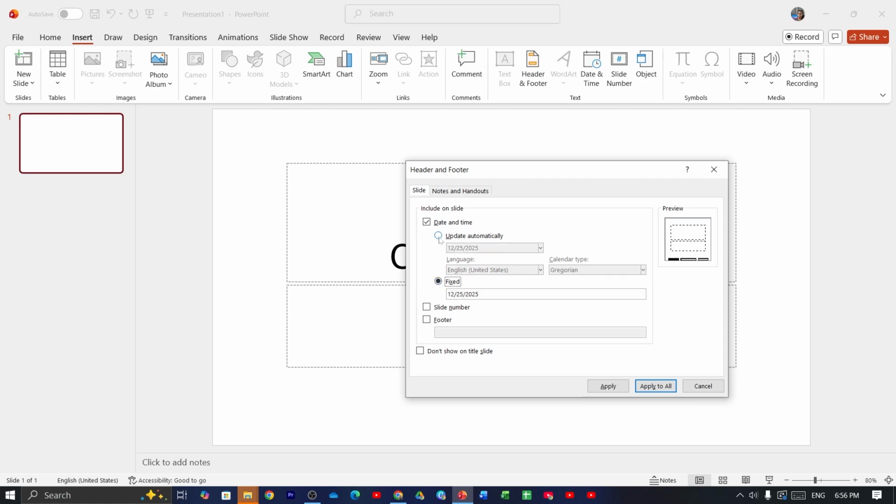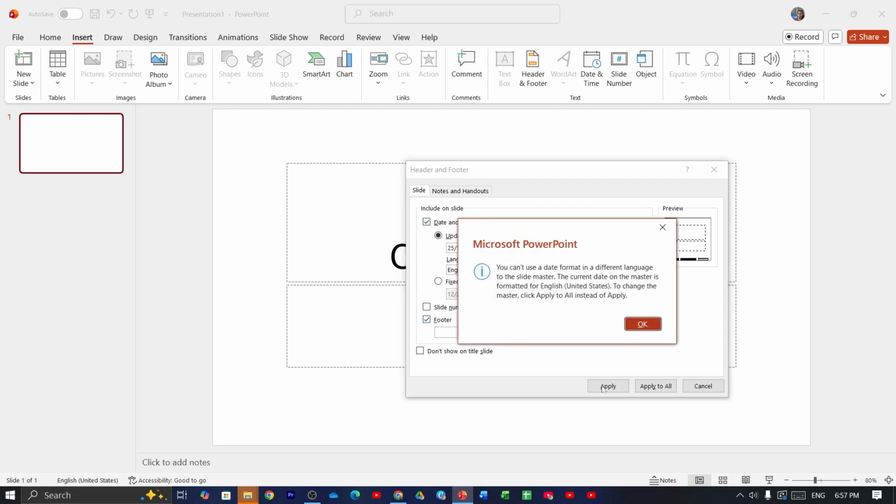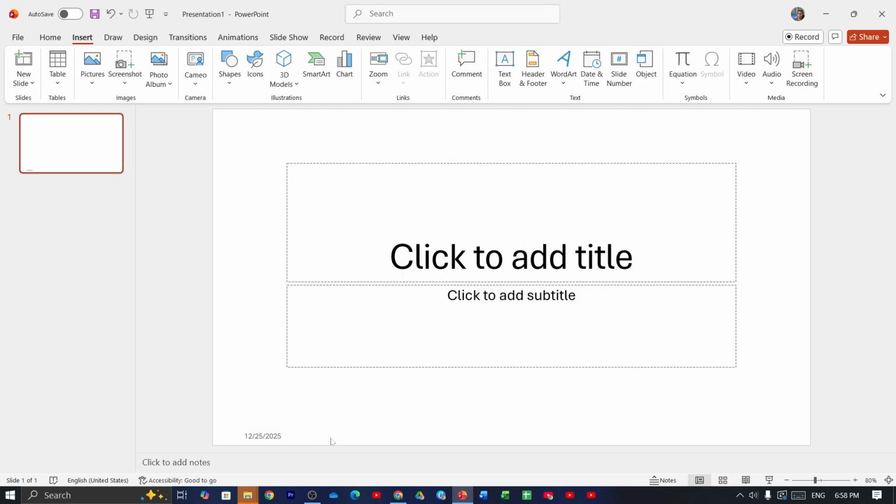So if I select update automatically, then just click here, then choose any format. You can select only date, only time, or date and time both. So if I select only date, then select your language. If I select UK English, then just select footer option and then click on apply, then click on OK. You can see at the bottom date has been inserted successfully.